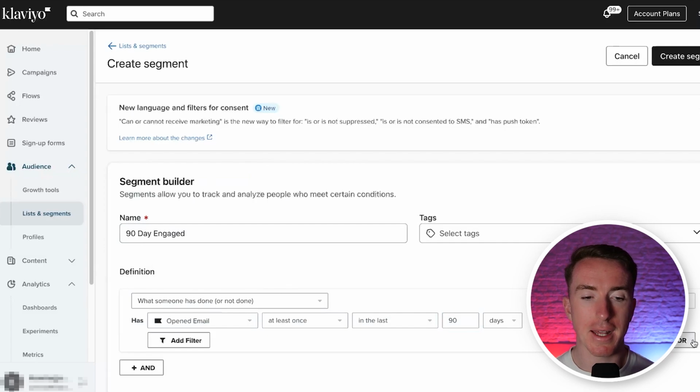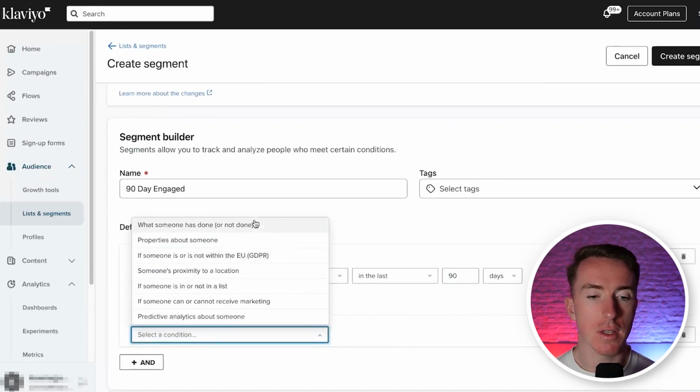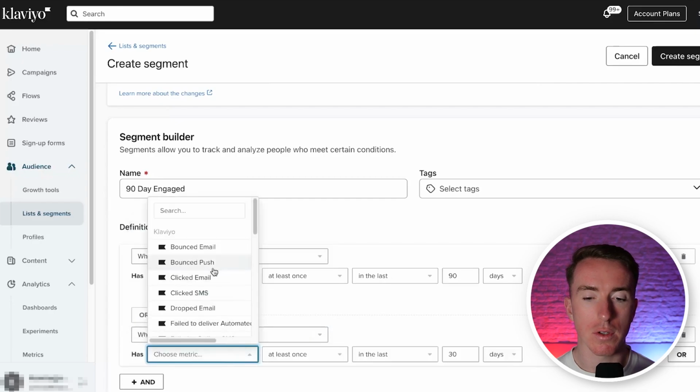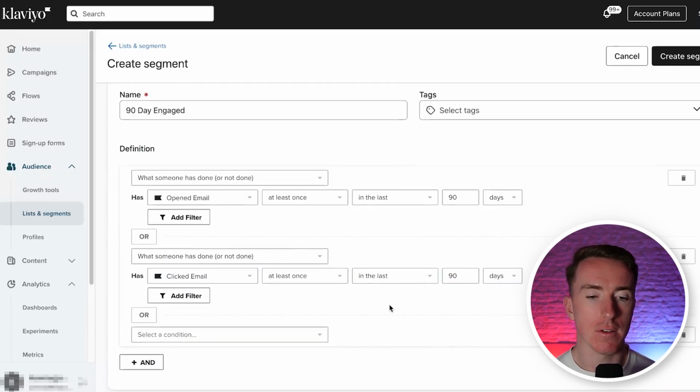We have or logic and logic. We don't want to use this one just yet. I'm going to show you why. What someone has done or has not done. Then we're going to go here. We're going to go clicked email at least once in the last 90 days. We're going to go or logic again. They're going to know what someone has done or has not done.